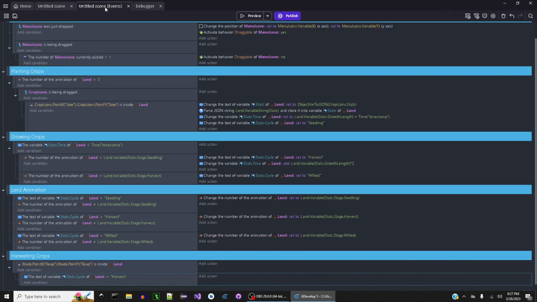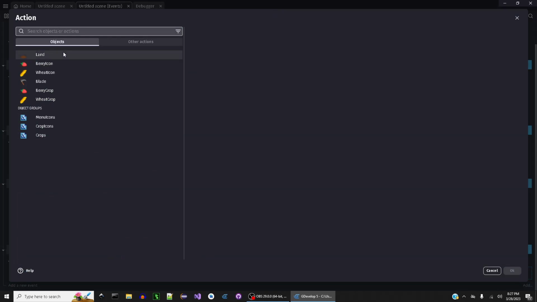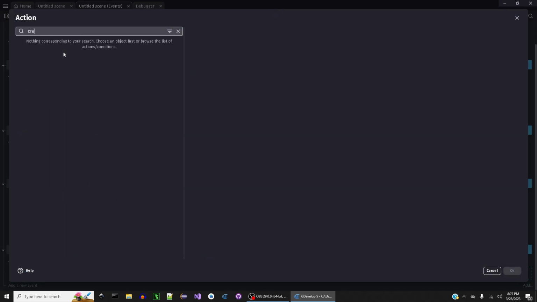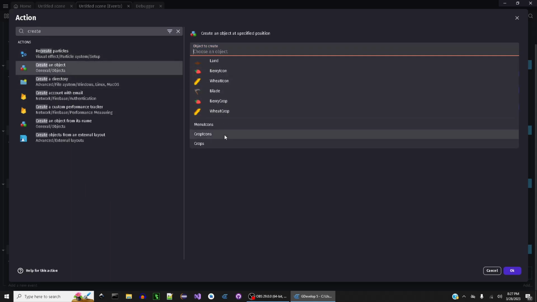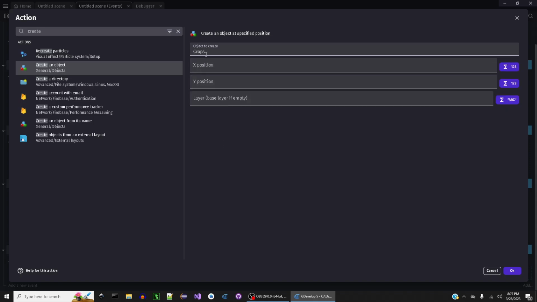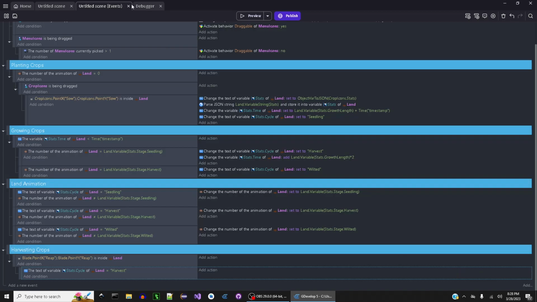Okay, so the next thing we're going to have to do is create an object. And here we run into a problem. If we just say create an object crops, it's just going to pick a random one. And we do have this right here where we can create an object from its name. But we need to store the name of that object into our land so it can see which one to create. So let's go ahead and do that.